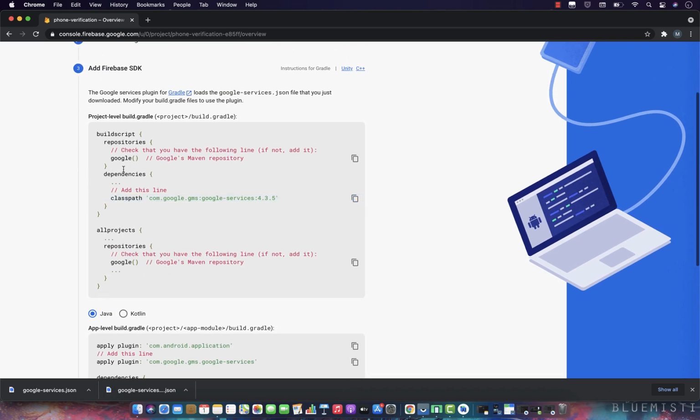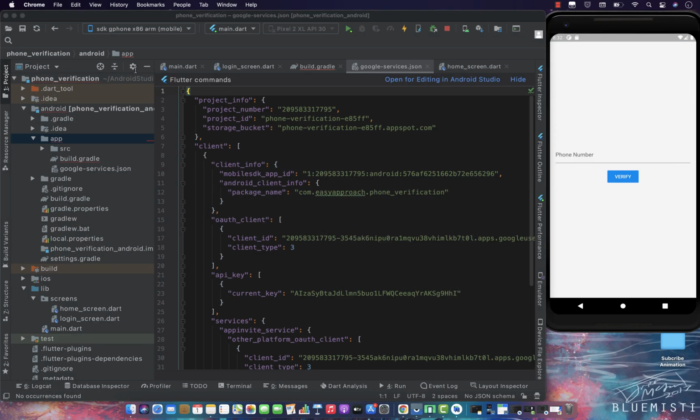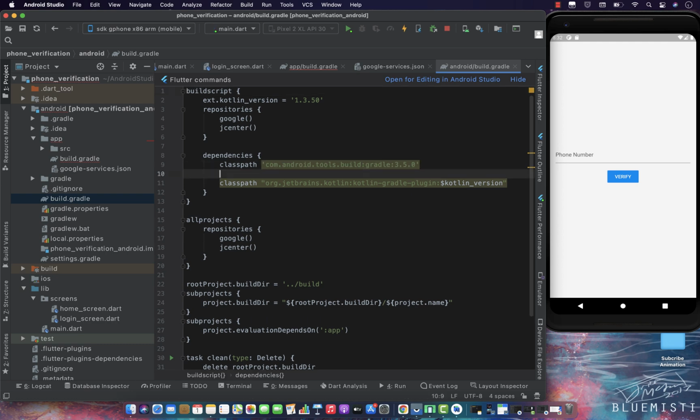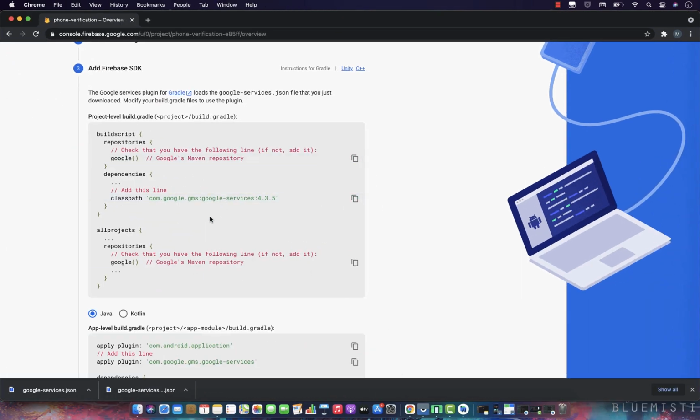So the next step is we need to add few stuff in the project level build.gradle file. So this is the actual thing that we need to add. In the buildscript, we have a couple of things, the repositories and dependencies, and inside the dependencies, we need to paste this Google GMS, Google Services. So let's go inside the project level Gradle build file. You can find it here. And inside the dependencies, you can just paste this line. That's great. So we don't need to add anything more.